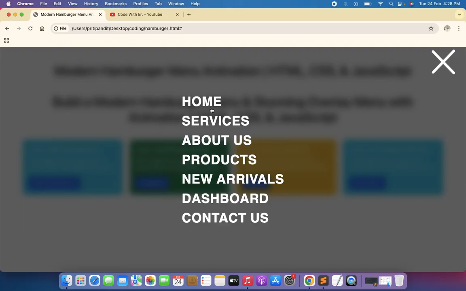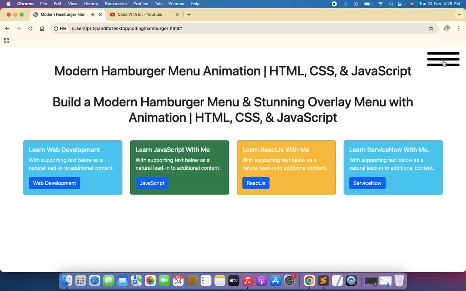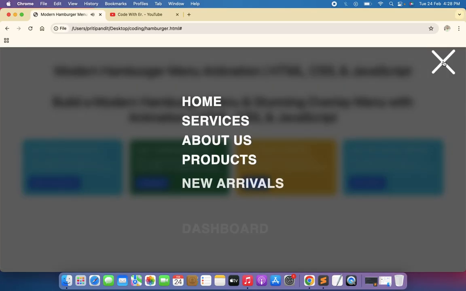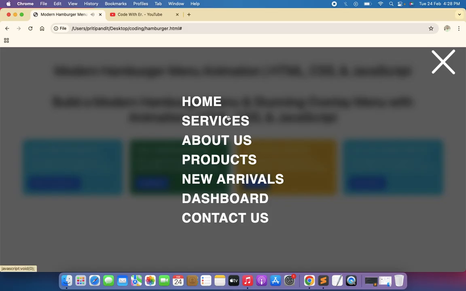These are the links: home, services, about us, products, new arrivals, dashboard and contact us. Just click this cross sign to again close this overlay menu. See, boom guys. Try to see the animation. I have given the animation using CSS3 and JavaScript. Okay, so just close this again.